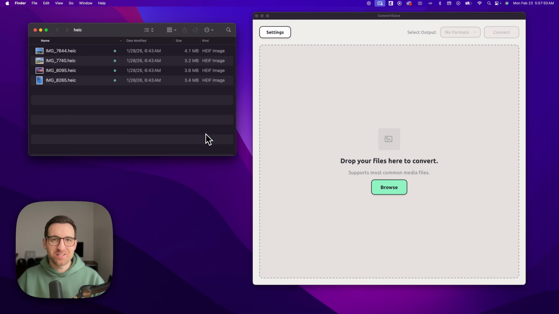Here's how to convert HEIC to ICO. That's that icon image format. I use an app called ConvertSave that I actually created. It's an image, video, and audio file converter for Windows and Mac, and it works offline.